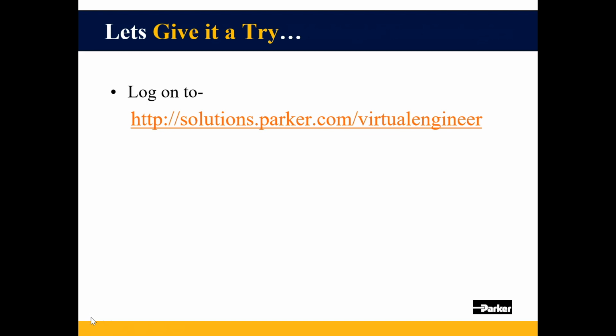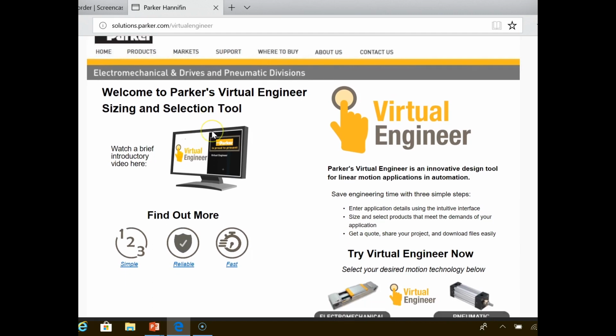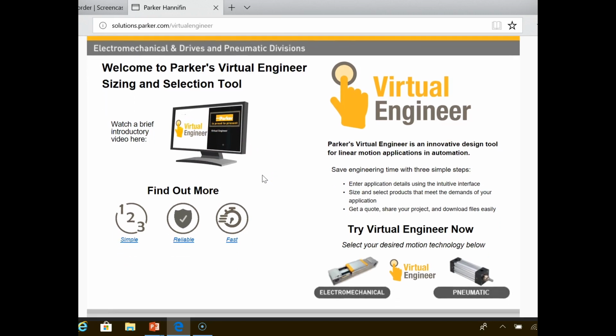All right, let's jump into the tool so I can demonstrate how this works. To access Virtual Engineer, you can use the link on the screen, or you can go to Google and search Parker Hannifin Virtual Engineer. This is the main landing page of the virtual engineering tool, and if you ever would like a quick video, you can click this button here and it will lead you to about a 2-minute video summarizing the virtual engineering tool.